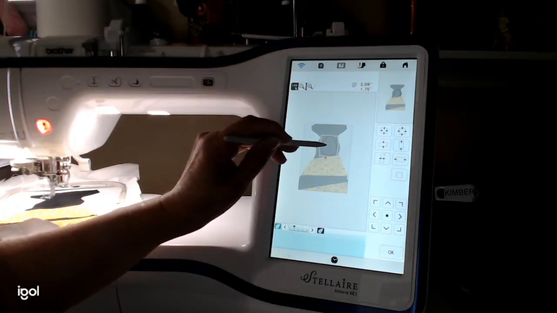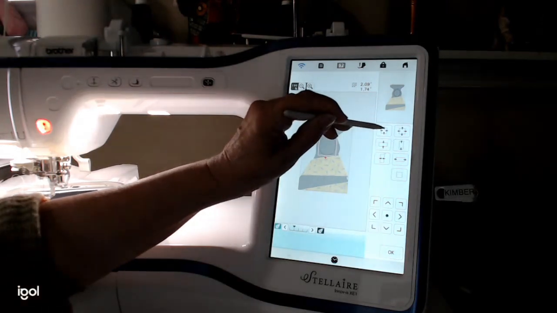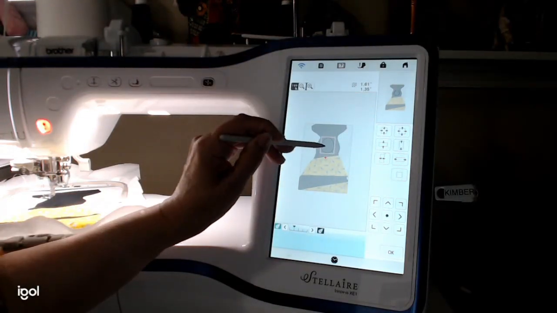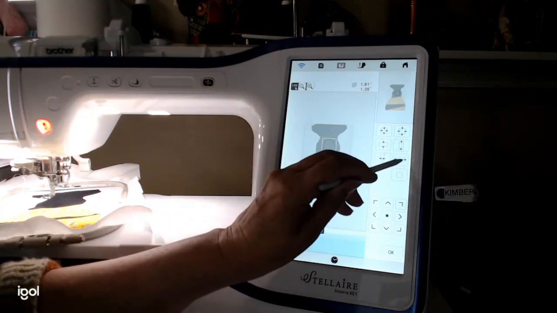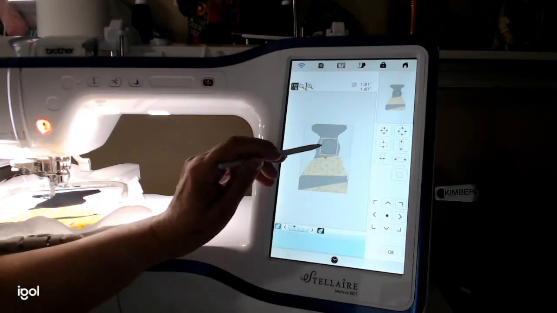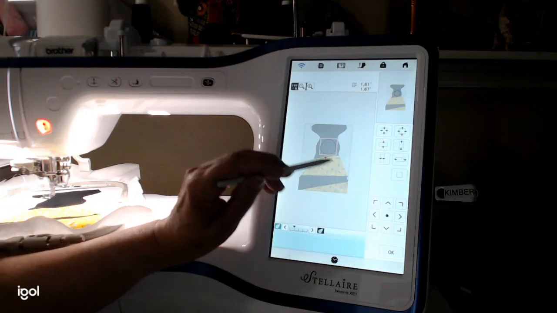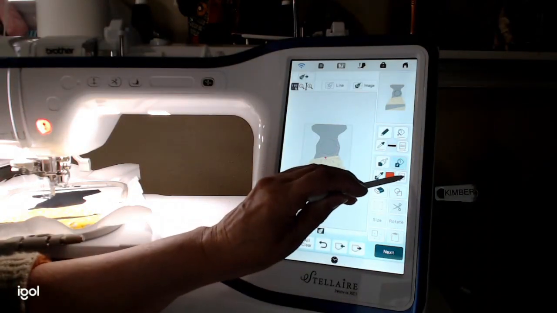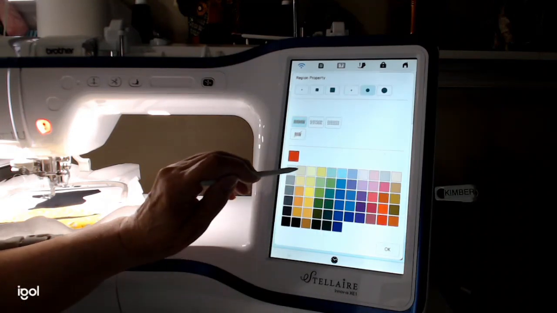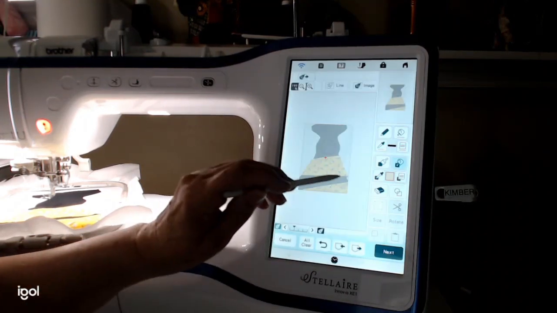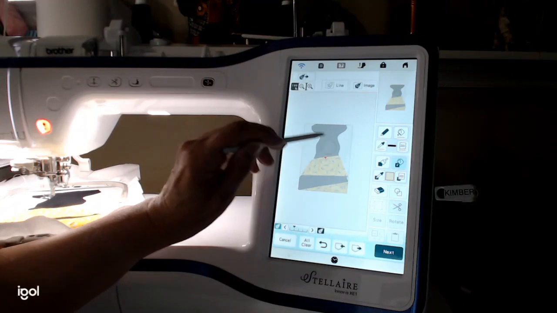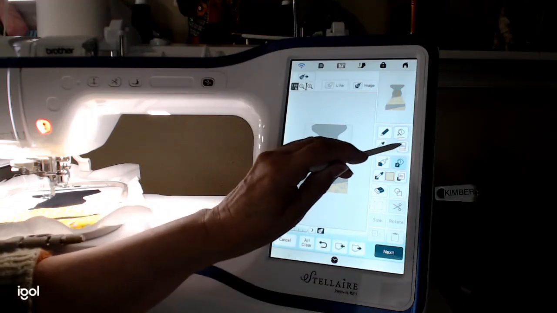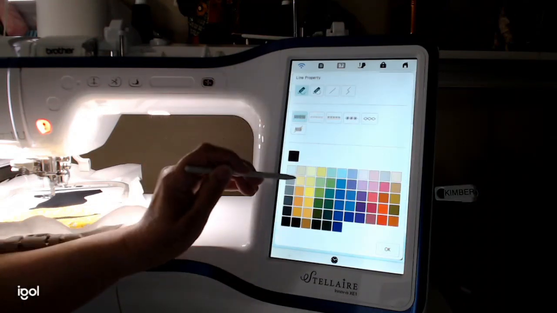Bring it up here. That's about where I want that little face to go. I think I want it to be a little bit smaller. Let's make it a little bit fatter. That's a good face right there. Okay, so I'm going to fill it with color, and I'm going to outline it with the same color.